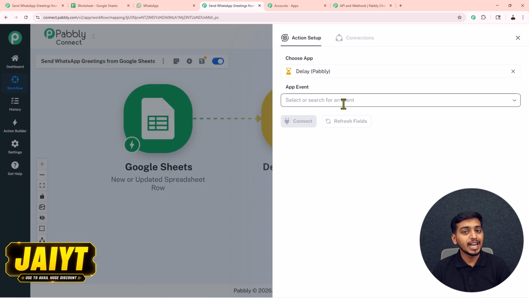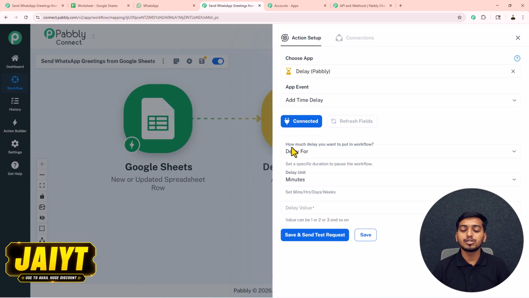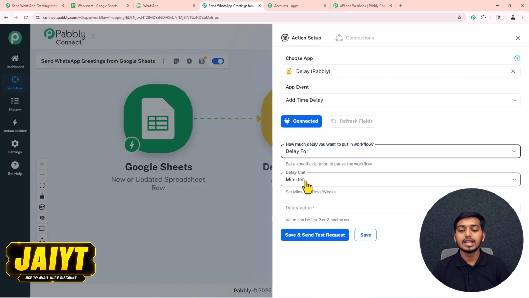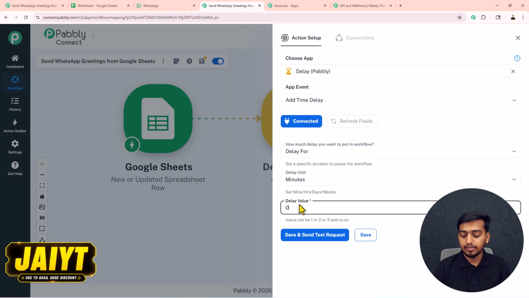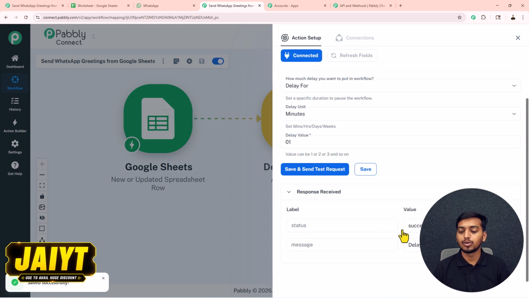With the help of this delay by Pabbly, you can delay the next step added after the delay. For this application event, select this add time delay, press this connect button. First of all, for this how much delay you want to put in workflow, we have to select this delay for. Then for this delay unit, we have to select this minutes because we want to delay our workflow for 1 minute. Inside this value box, we just have to type down this text 01, click on this save and send test request button. You can see I have received my response as delayed for 1 minute.